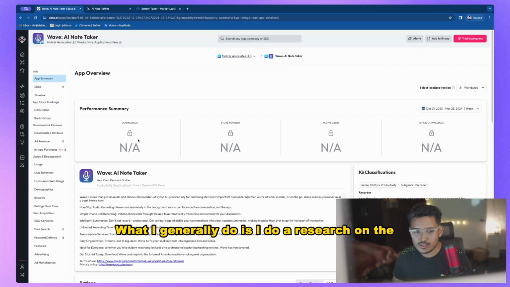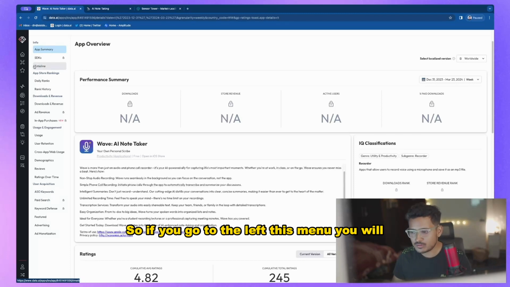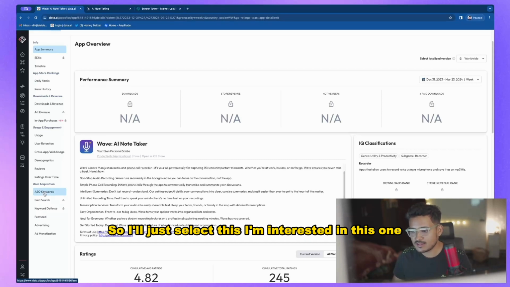What I generally do is I do research on the ASO keywords. So if you go to the menu on the left, you will see an option called ASO keywords. I'll just select this. I'm interested in this one.